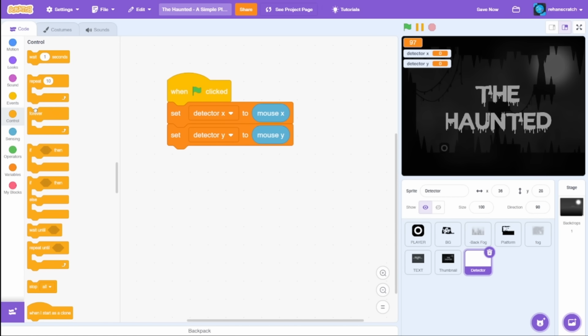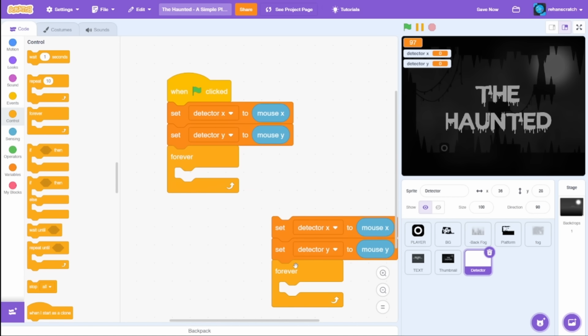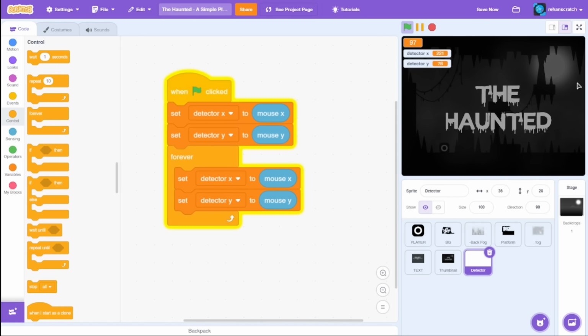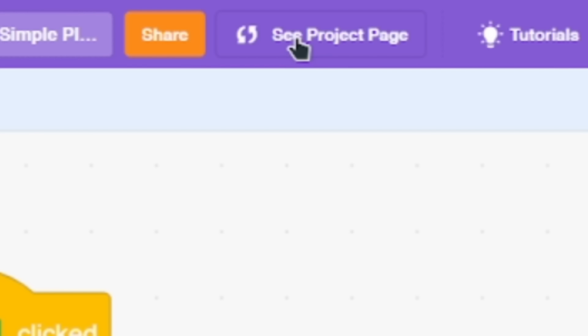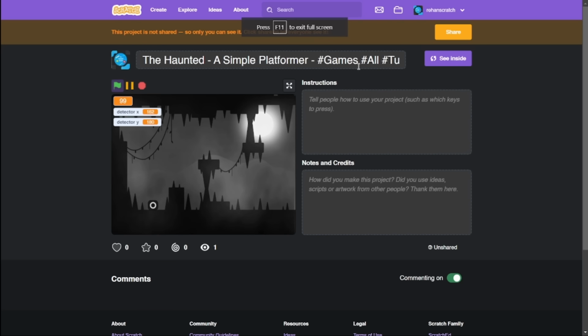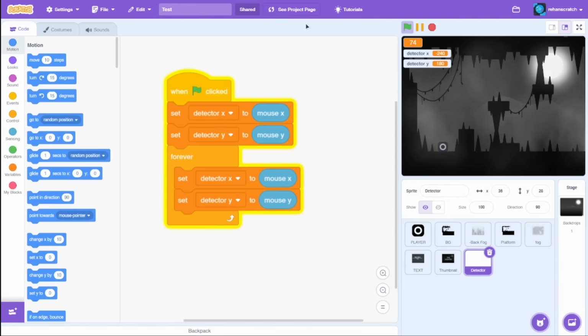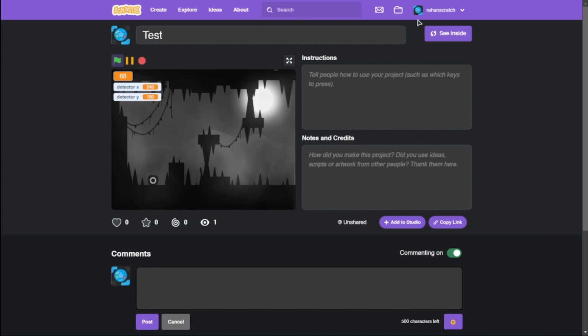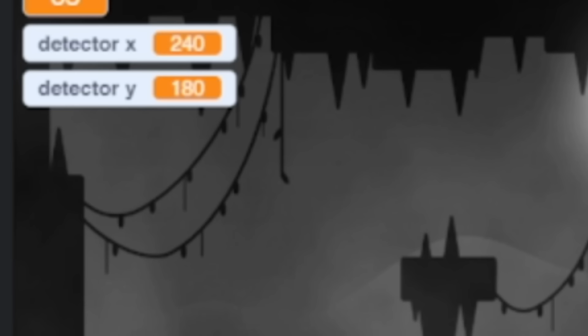So we need to repeat that forever, so let's drag that too. And then when you run it, it should give the mouse values. So now we need to check the position of the See Inside and the Remix. And if you click on the See Project Page and then run your project, you might see that the See Inside is on detector X and Y. And that's where the remix button will also be. So for now, I'll just share this. Let's just test. Just click See Inside again, See Project Page. And you can see the position of the See Inside button is at X 250 and Y 180.